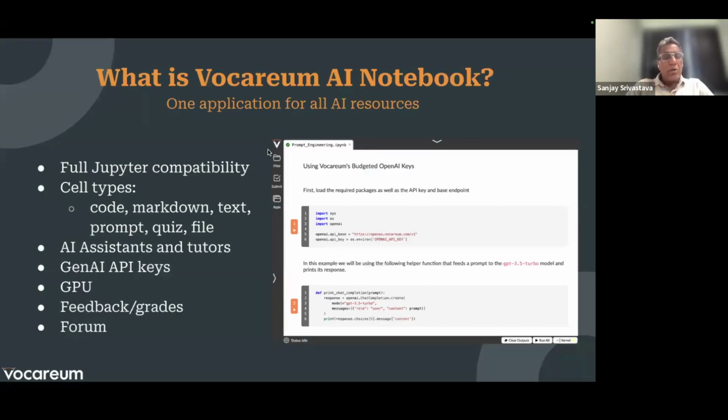But let's talk about the AI Notebook, which is the focus of this webinar. This is an application for delivering all the AI resources. The resources could mean Gen AI API keys, or could mean AI applications like tutors or assistants. The notebook was built on top of Jupyter, so it has full Jupyter compatibility.